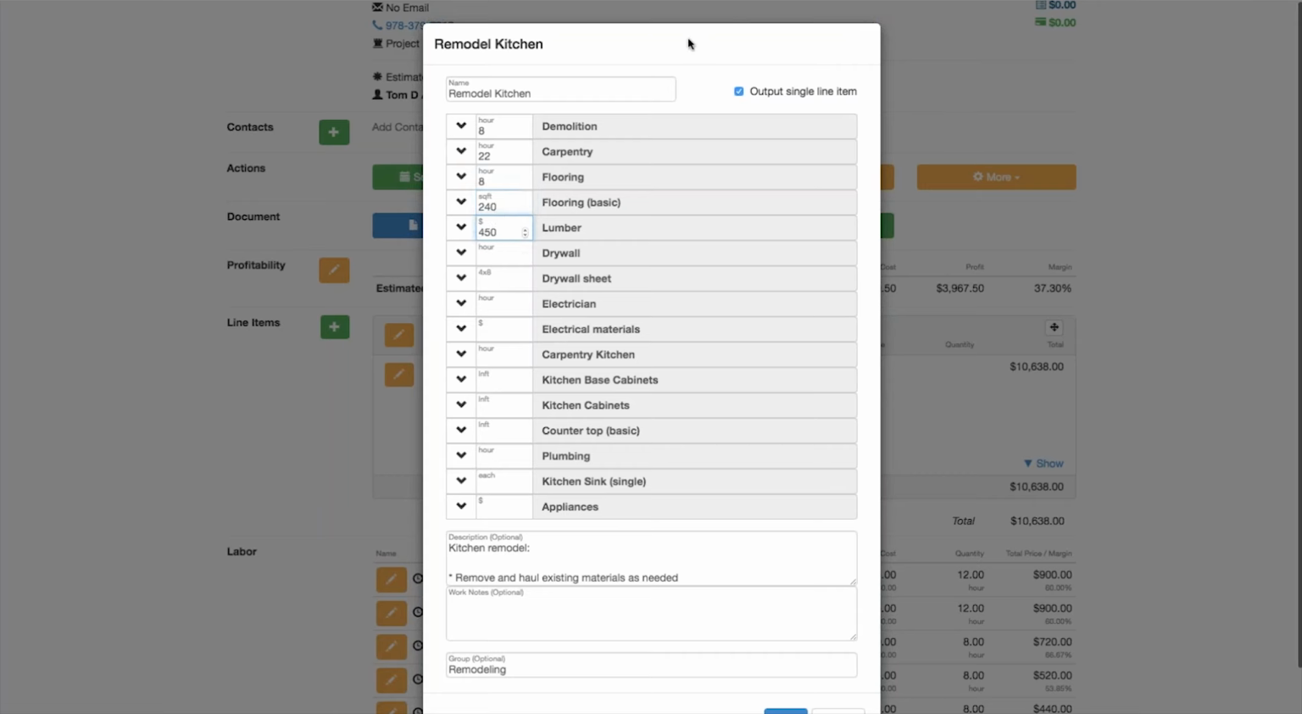Again, this isn't a production rate based template, but it's a template where you can add in all of the components that are going to go into this project when you're building it out, and have it give you a single price and a single line item.